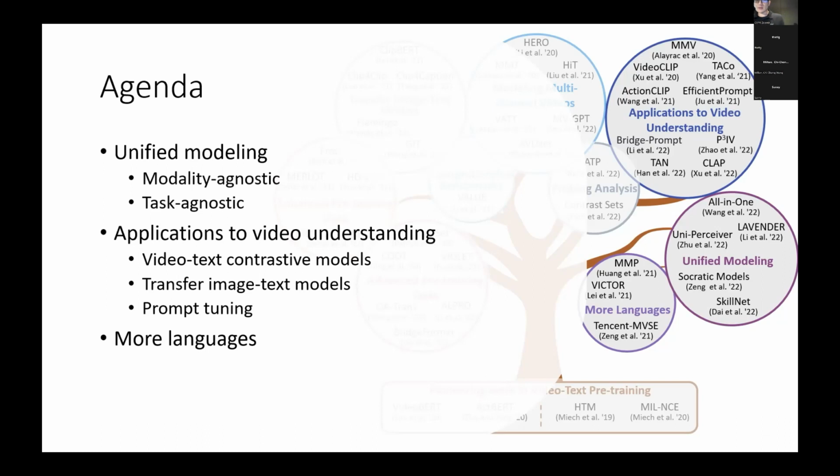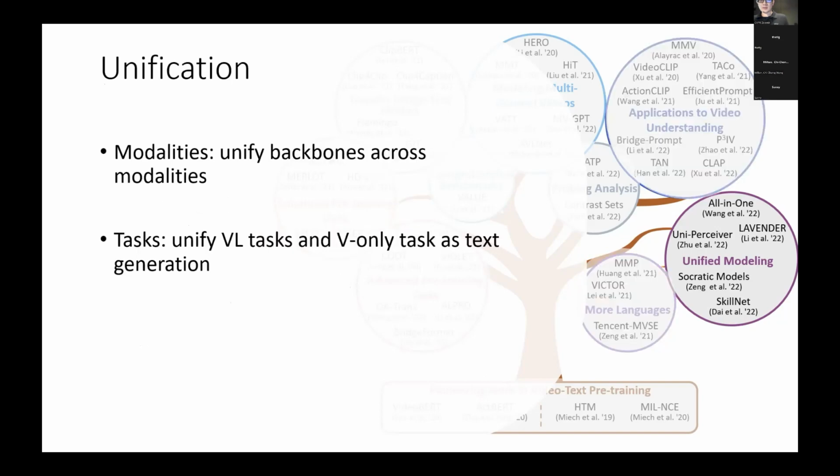Then for the video understanding, we will talk about some extending work using contrastive training for model designing. And then we will discuss some works that try to leverage the pre-trained model on the text model, and also some prompt tuning techniques for the work. So we will start with the unification.